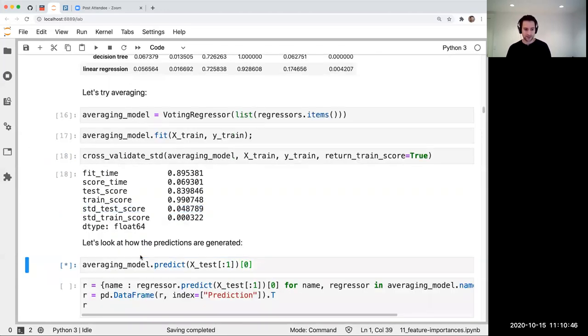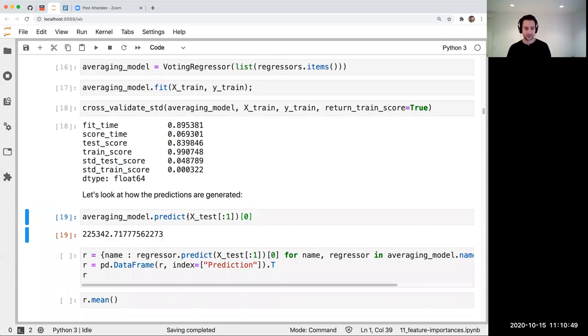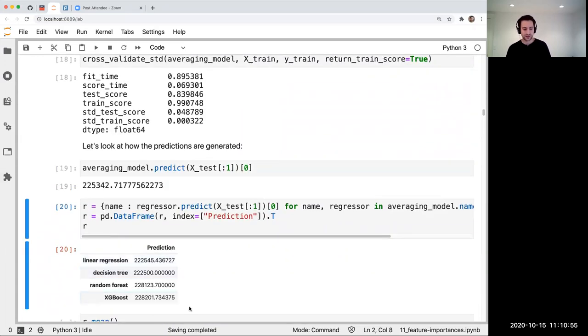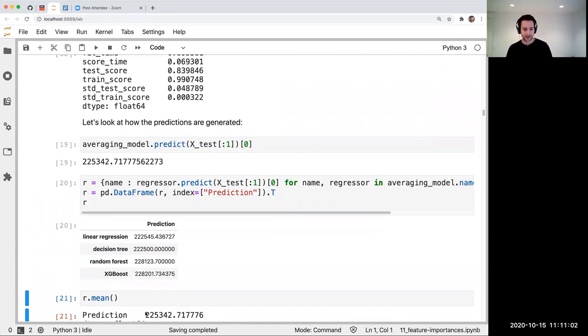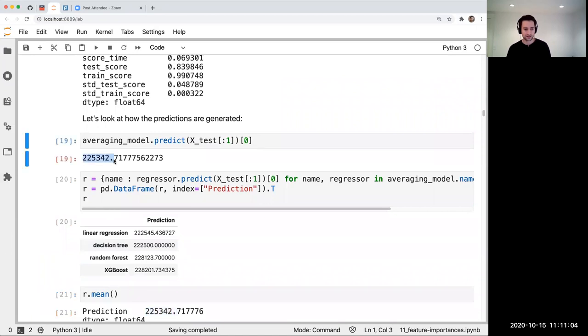What I wanted to talk about is how the predictions are generated. If I predict on the first test example, I get $225,000. And if I look at each base model making these different predictions, and then I average these four numbers, I get exactly that same prediction as above. The reason I've been calling it averaging is that with classification it was really voting, but with regression, it's literally averaging. Each of the four models makes a prediction, and it's literally taking the mean of these four to get its prediction.